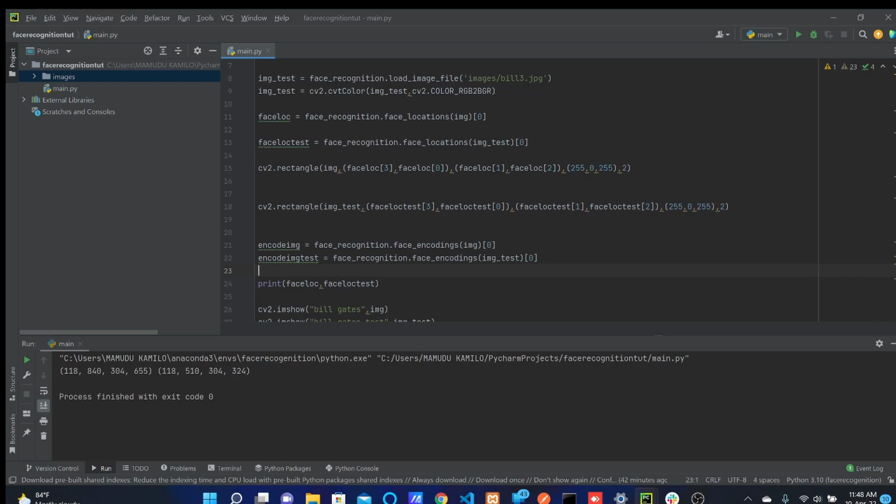Now what we are going to do is compare the images and see whether they match or not. After that, we are going to put text on the images to get printed out and see the results. So let's go ahead and do that.